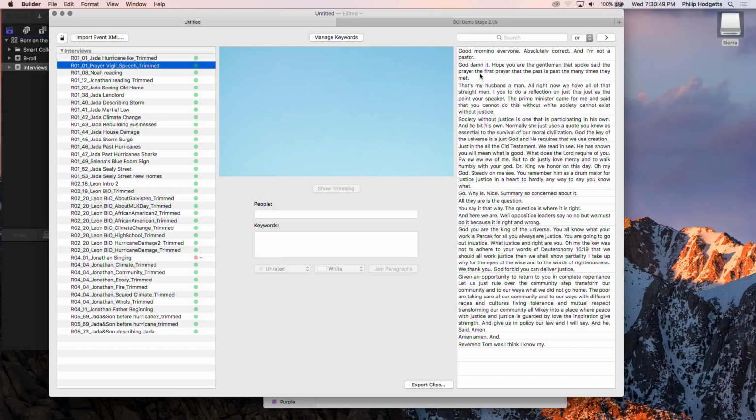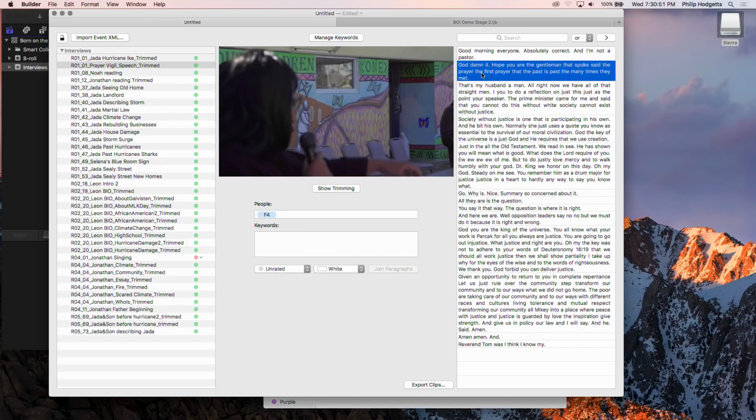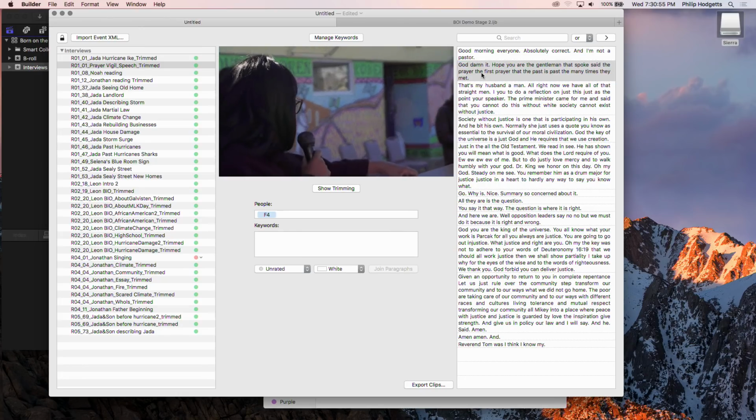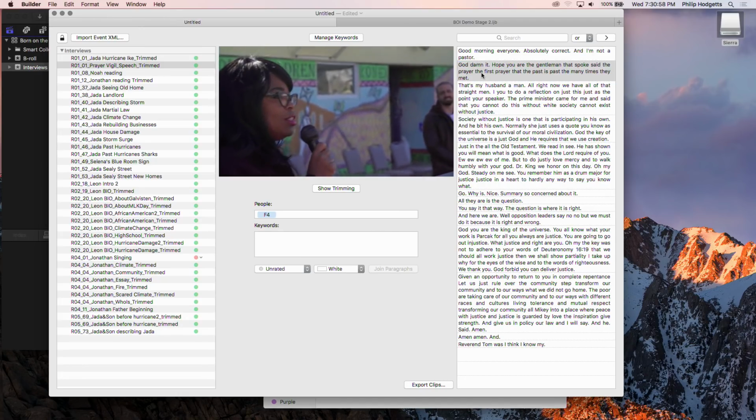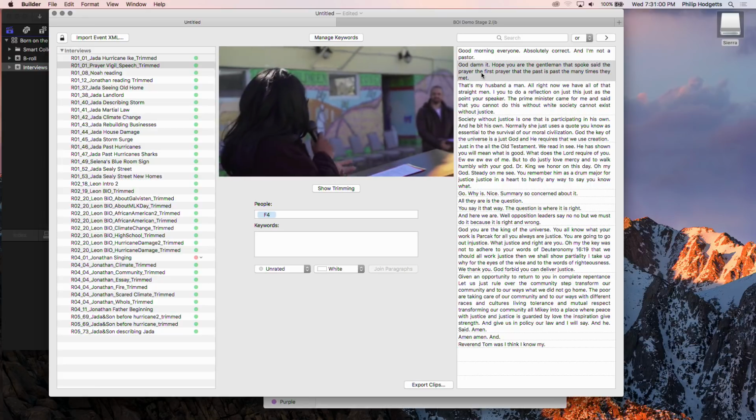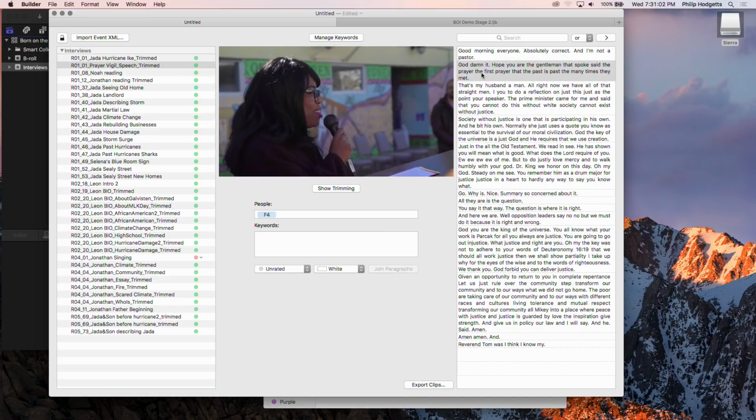Now this is also a computer-generated transcript, and I have to say it's probably not the finest example of computer-generated transcripts. Restoration Ministries. I'm the co-pastor of the gentleman that spoke, said the prayer, the first prayer. That's the pastor, Pastor Manny Thomas.